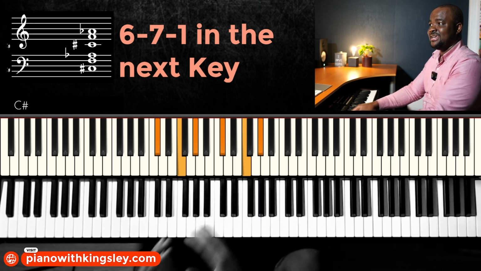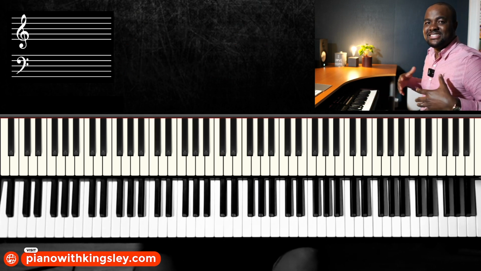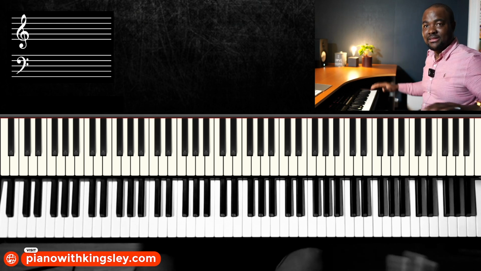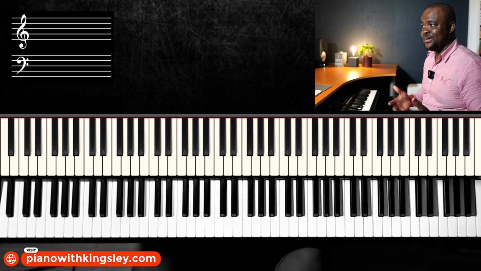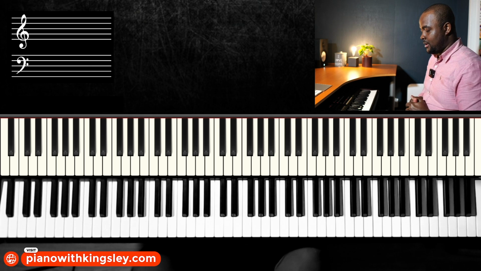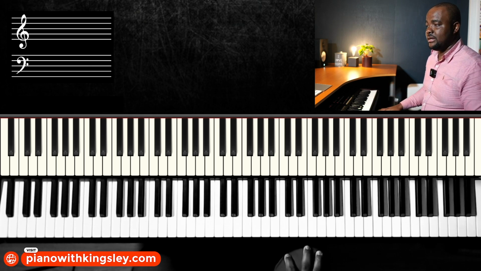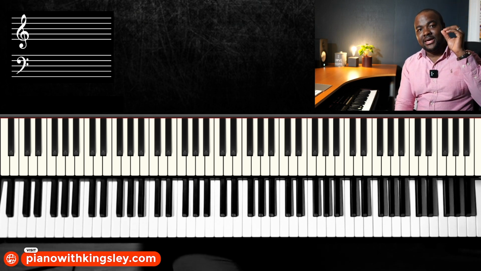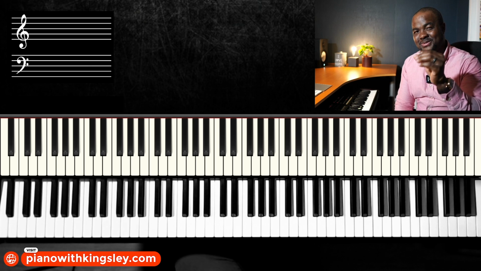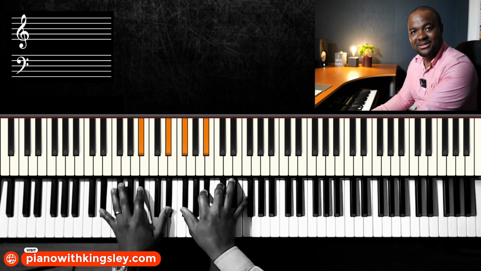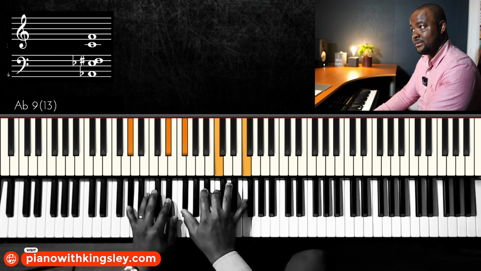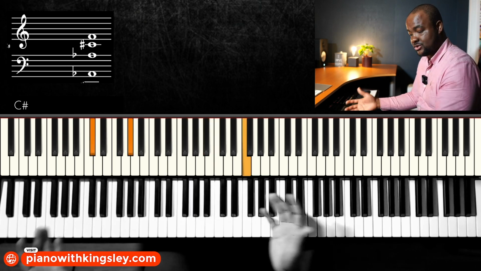Great. I just played the 6, 7, 1, and because I've done it to the next key, it's very easy for the ears, for your singer and for your other bandmates to know where we're going next. All right. So try this out. I don't want to stretch this too much, but the trick here is any passing chords leading to the 1, and you know a 2-5-1, 2-5-1. I can try and use this as well.